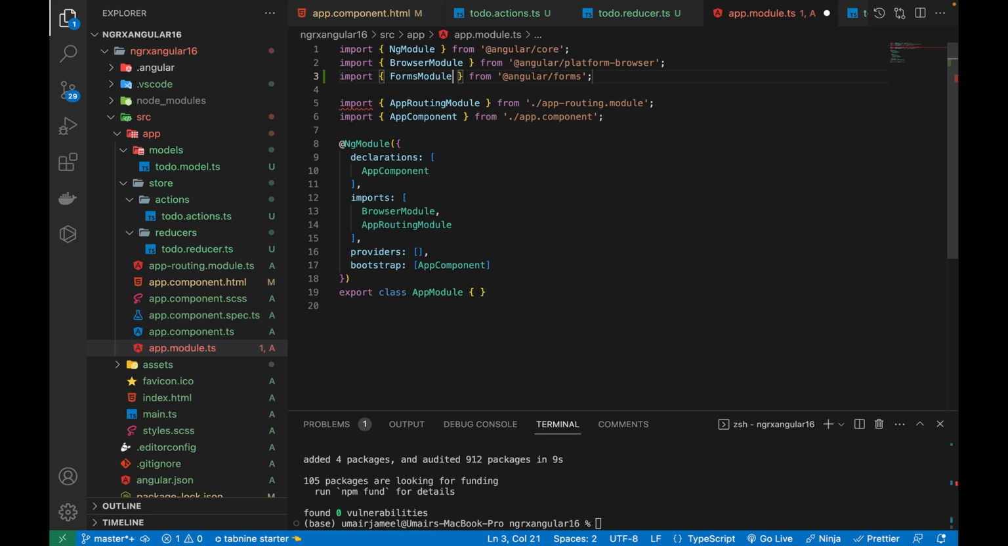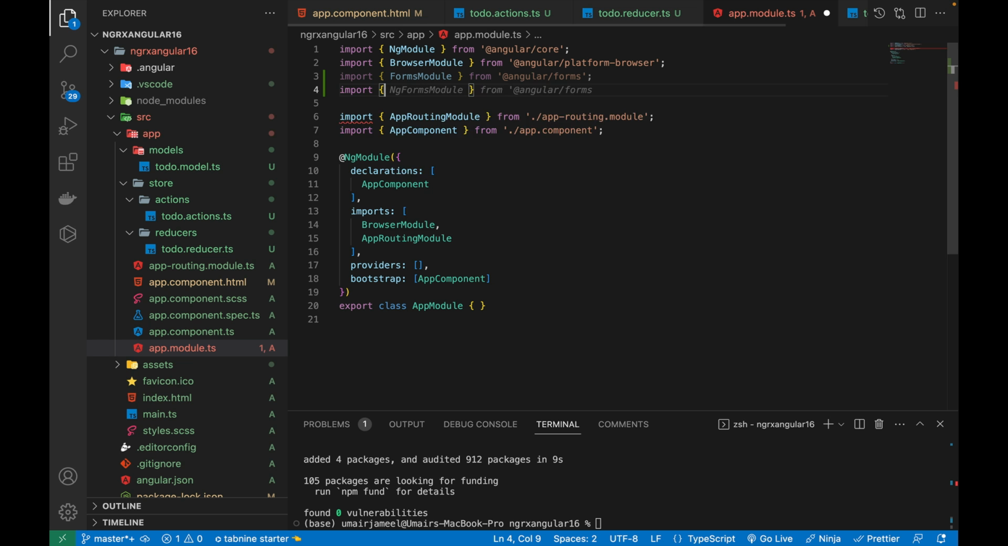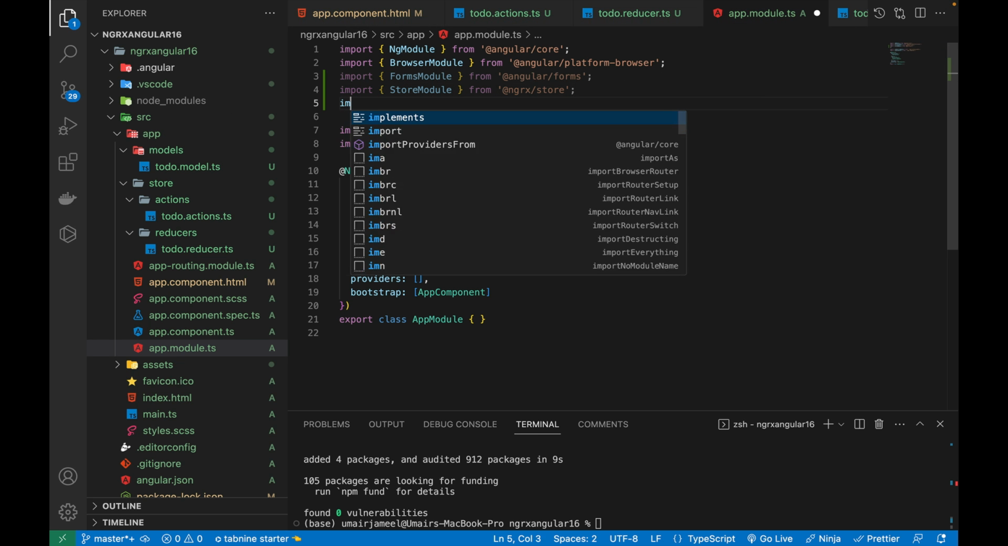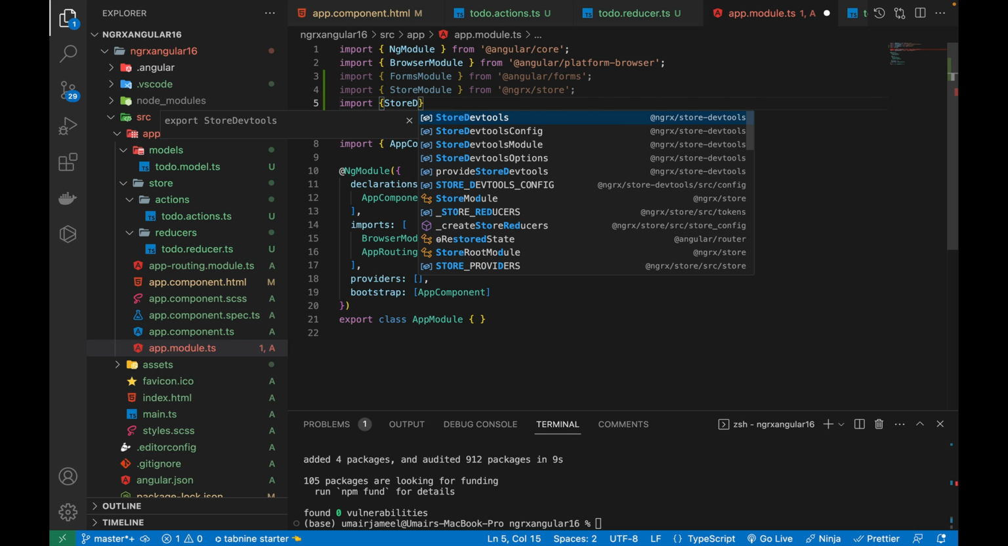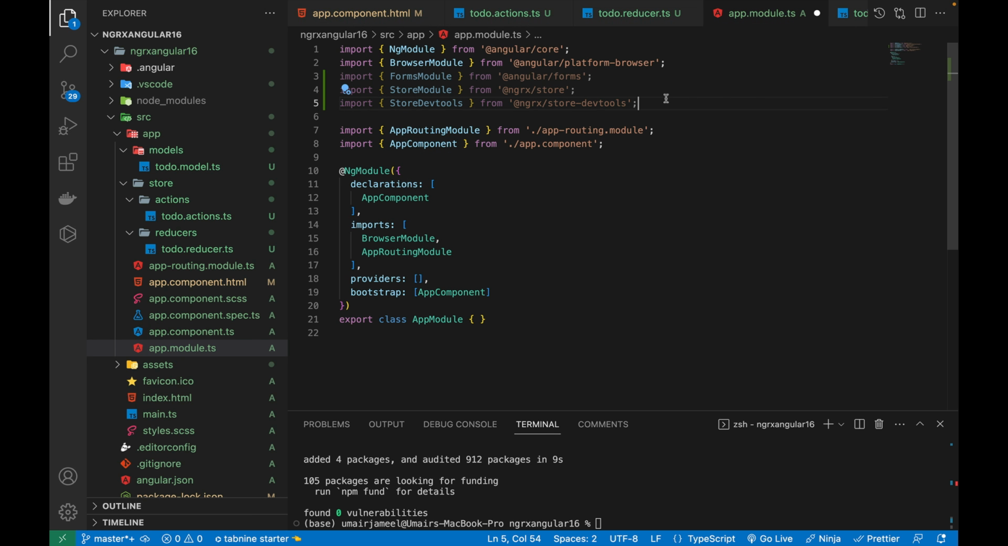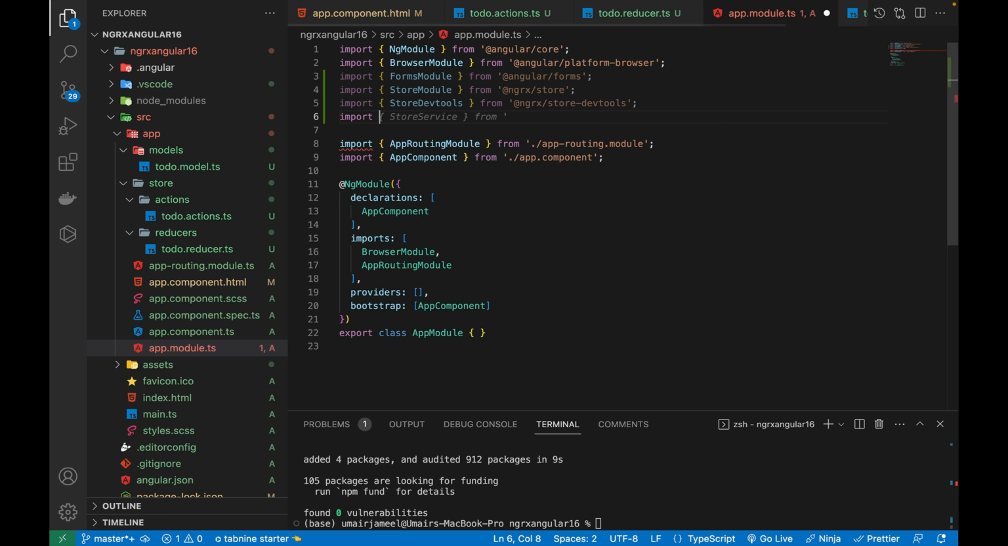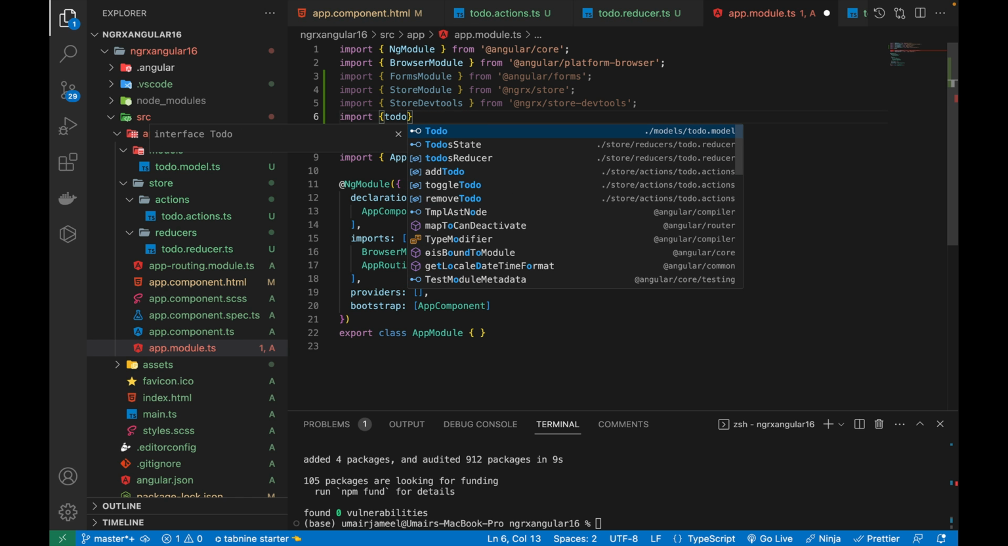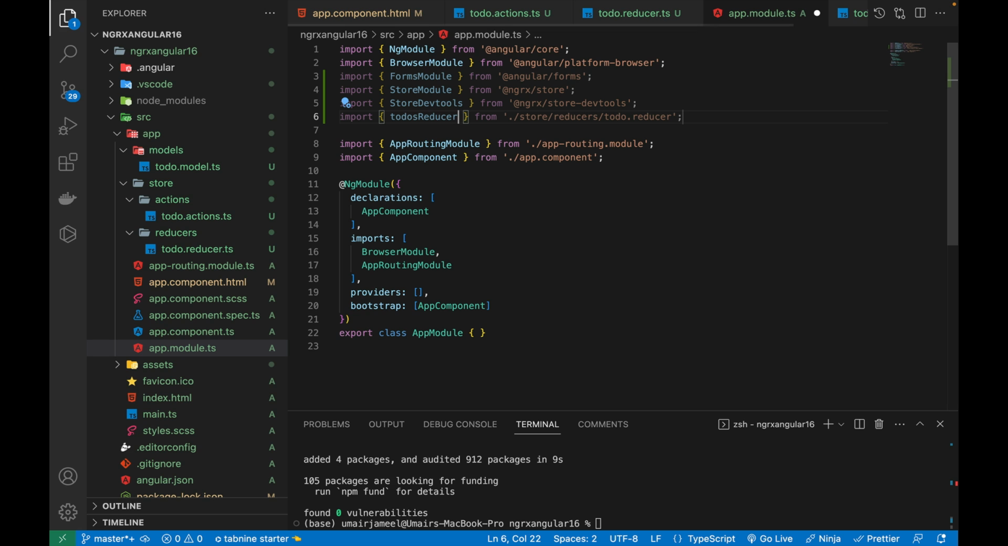So let's add the forms module from Angular forms, and then I need to import the store module from NgRx store. Then I'll be importing the store dev tools from NgRx store dev tools, and now I'll be importing the reducer file which I have just created. So let's import that todo reducer, and it is from this path. Okay, so for now that's pretty much it.